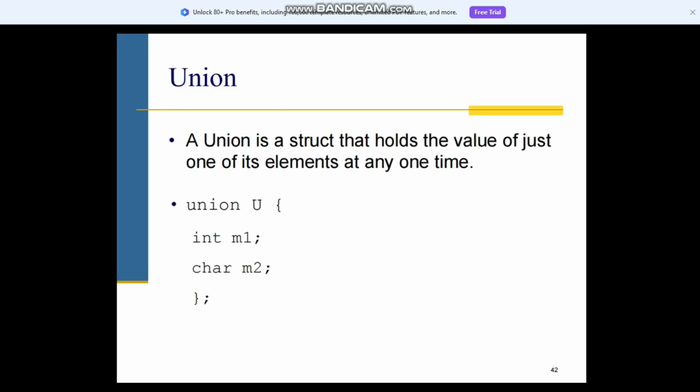Union. Now, a union is very similar to a struct, but with one big difference. A union can hold the value of just one of its members at any one time. All members of the union share the same memory location.